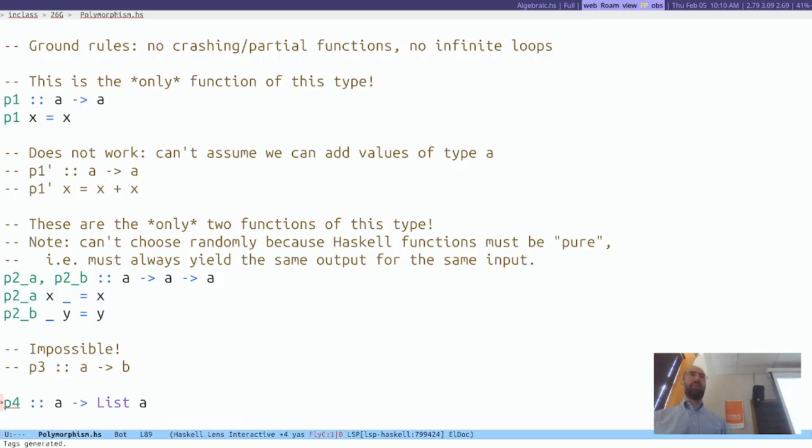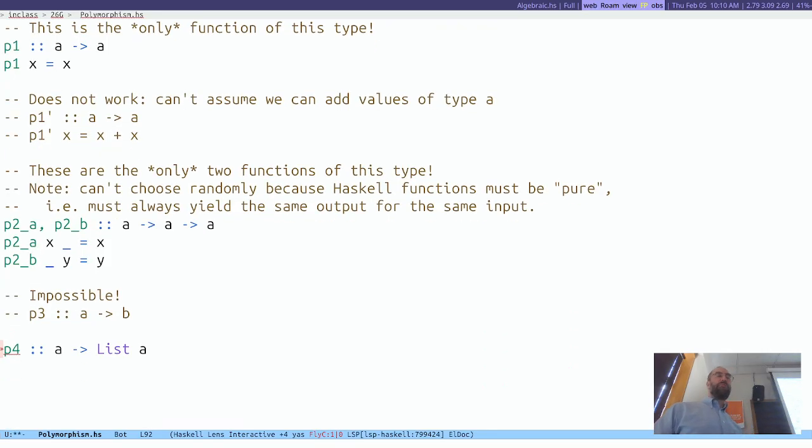Let's do A arrow list A. All right, chat with your neighbors. Come up with some examples of functions that do have this type, and then also maybe think of some examples of things that a function of this type could not do.